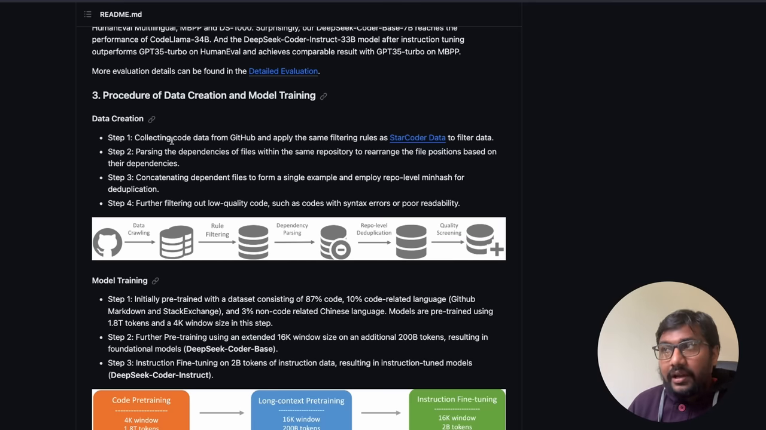After the data has been collected from GitHub and filtered, the next step is parsing the dependencies of files within the same repository to rearrange the file positions based on their dependencies. So they go into a repository and arrange the files in the right order, so that the dependencies are in the right order. That is what we call dependency parsing.